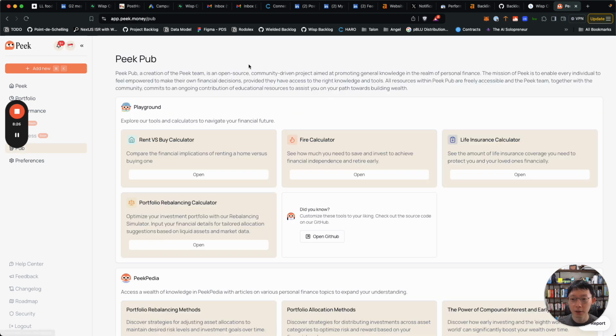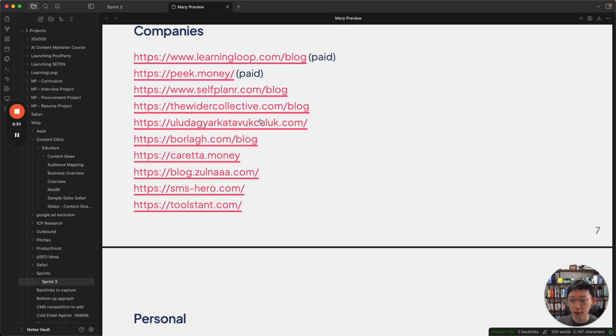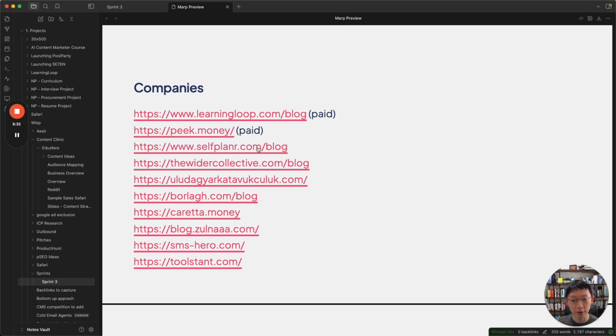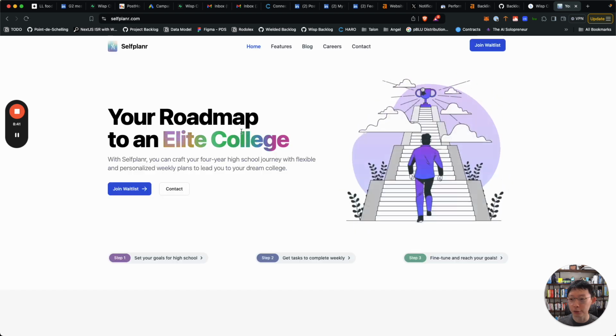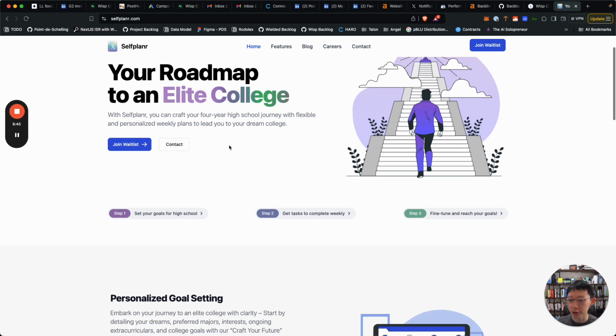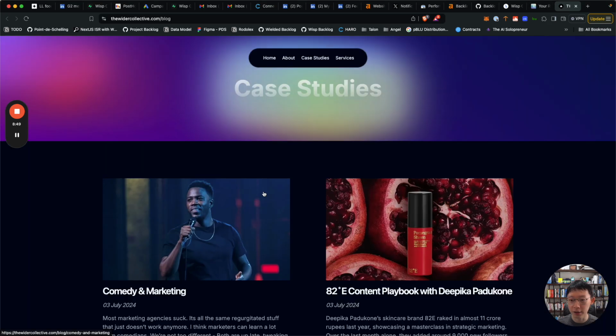Okay, so favorite customers, and for the ones that are on the free plan, you can see that there are companies and there are indie hacker projects that are also on the free plan. So Self Planner, that's one. They basically do this 4-year high school college stuff. That's that. Wider Collective, they are in agencies.